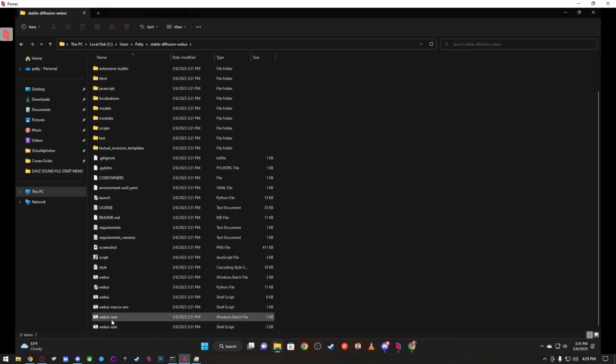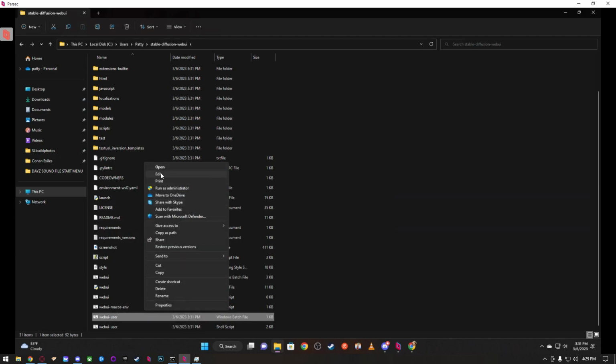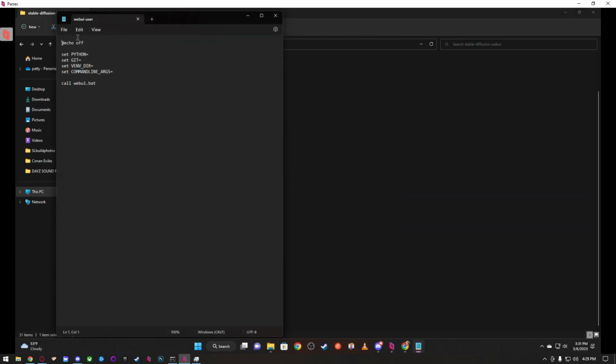Also, the Web UI down here at the bottom, you're going to want to right click on it. Well, you don't have to do this. I'm not used to Windows 11 either, so this is gonna be fun. Properties? Nah. Where's more options? See more options. Edit. So in here, this is gonna fill in automatically for you.